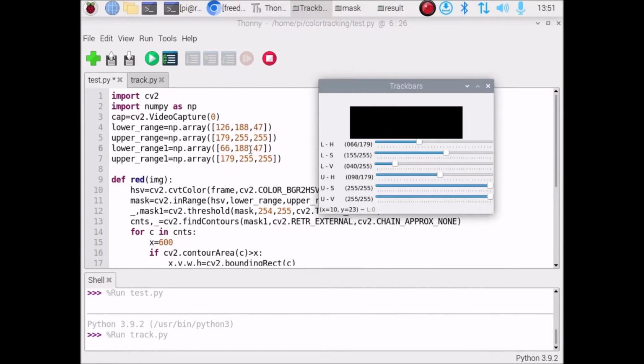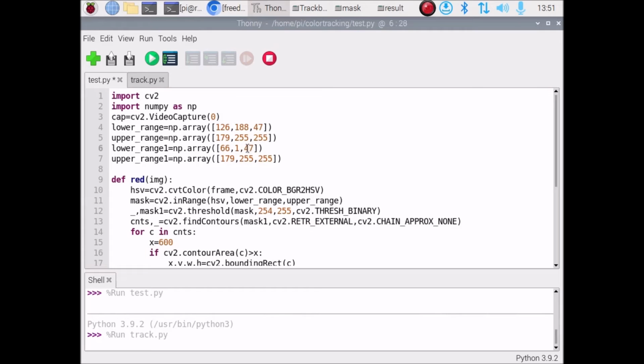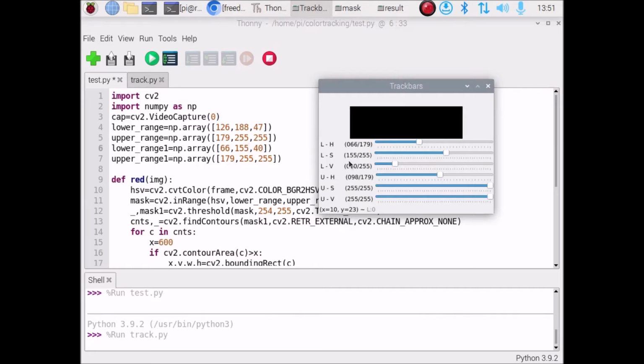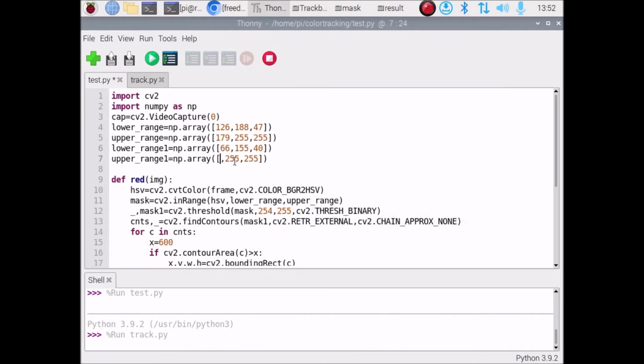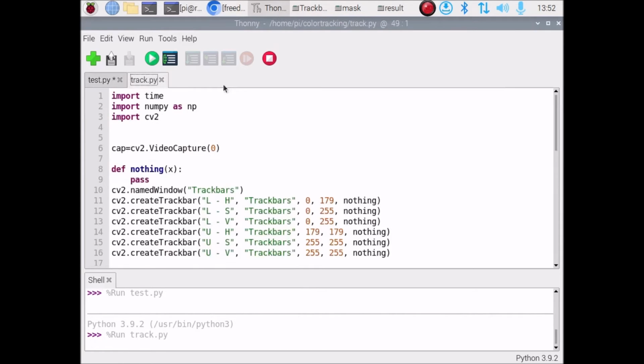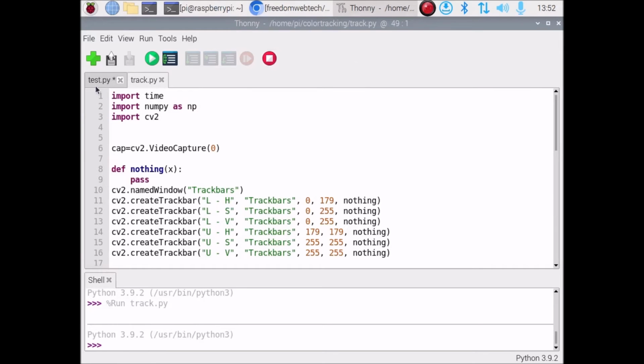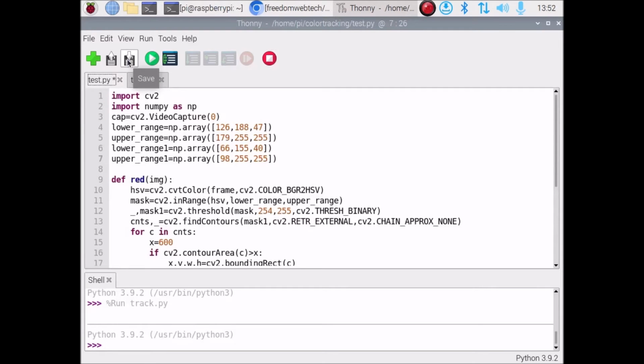66, 155 and 40. Okay, 66, 155, 40, then 98, 255, 255. Okay, then 98 and 255, 255 will be the same. Okay, simple. Now we can stop our track.py. Let's just save the test.py.